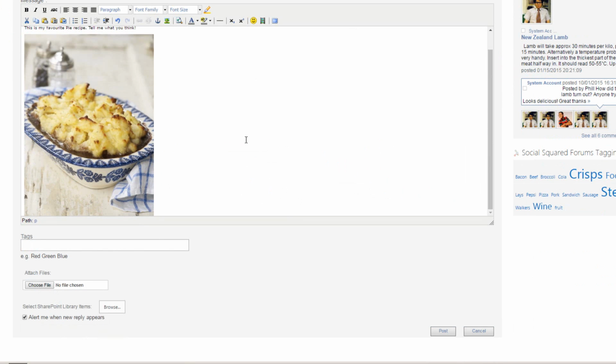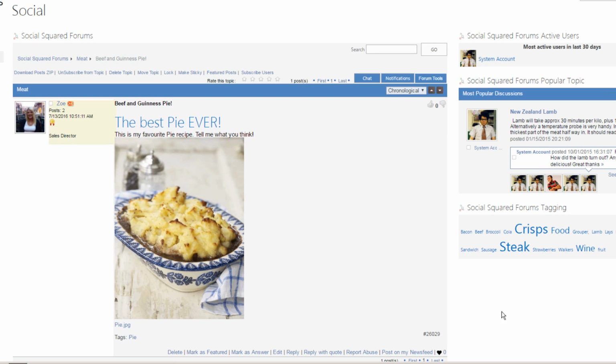So once we're happy with that, let's tag it, and we could upload a file as well if we wanted to, or link to a document library item. And notice I'm automatically subscribed to this post as well by default, which I can clear that checkbox if I want to, but that will mean that I receive email notifications should anybody come in and reply to this. So we'll create that post, and now we can sit back and wait for some responses.